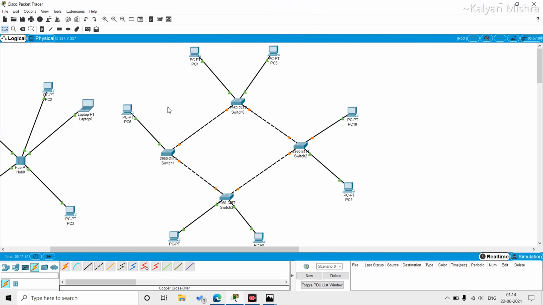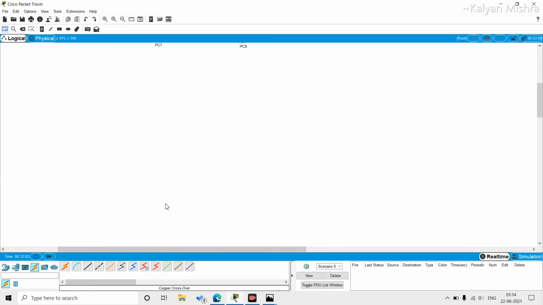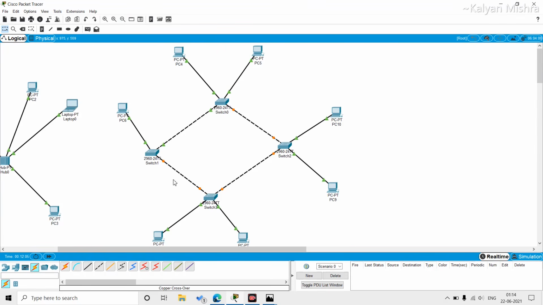Okay, so we have done this configuration. Now if we send a packet, same as in the first star topology, it will open a dialog box and show that the IP is not set up. Let us check by sending a message. You can see no functional ports.